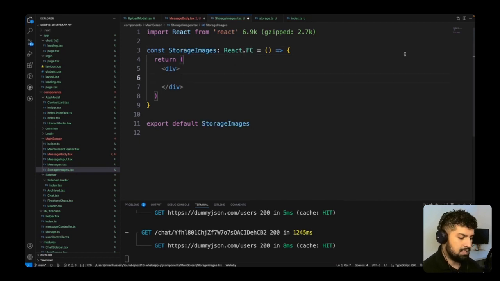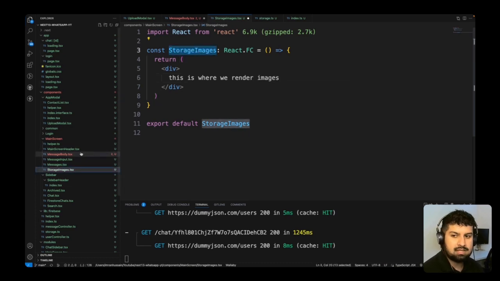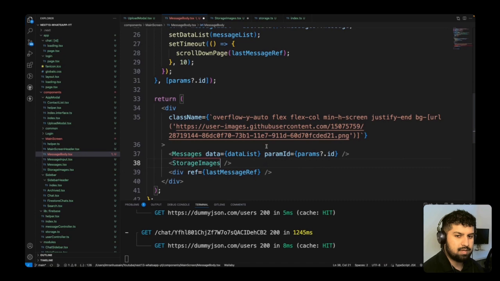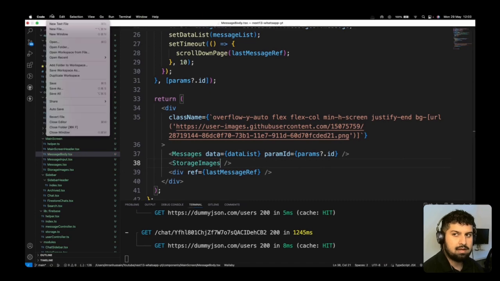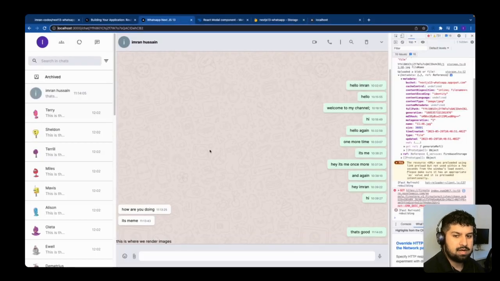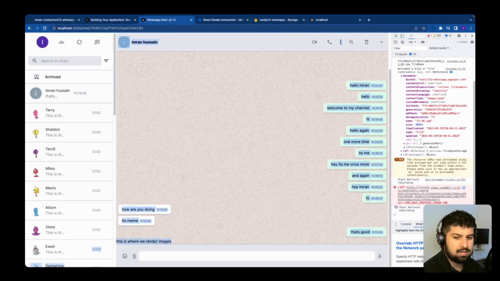And what I'm going to do is just render, this is where we render images, and all I want to do now is import this in the message body here. So control space and storage images is in there, and now all I need to do is save all. And in our application, you can see this is where we render images like so.